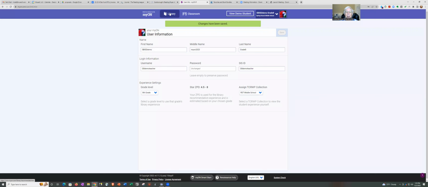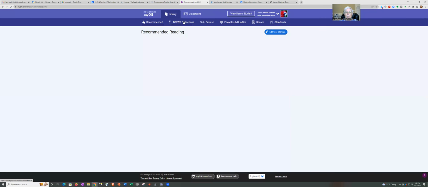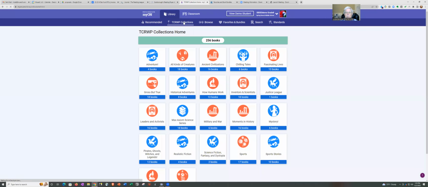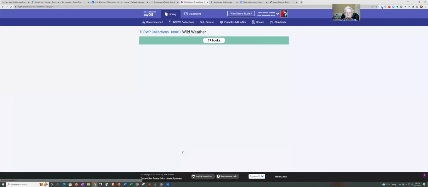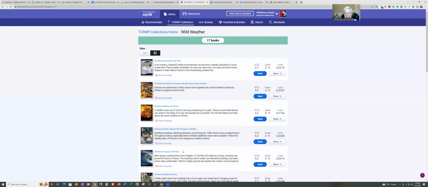So now when I go back to library and then to TCRWP collections, I can see these are the different book categories that are in RST. And I can go ahead and click on one. I'm going to click on Wild Weather because we know something about that in Houston. And then what I'm going to do is add each of these books to my favorites just by clicking on Add to Favorites.